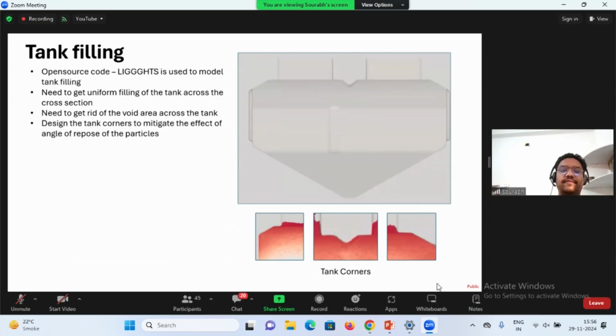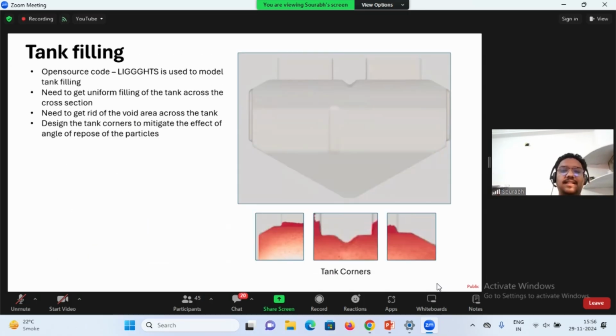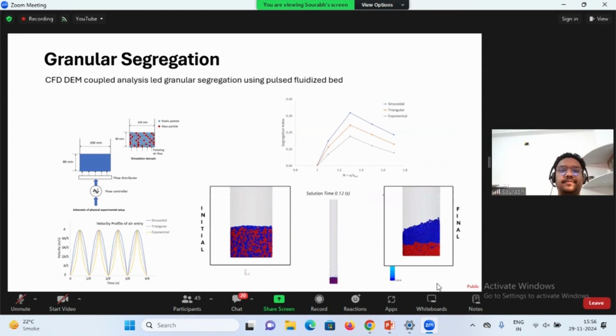So that kind of stuff, we generally use discrete element modeling like a tool, and we try to model this kind of stuff here. If you look at granular segregation, this is mostly from my PhD work. There is a common example of the CFD-DEM coupling. If you look at pulsed fluidization, we generally use it for segregation purposes.